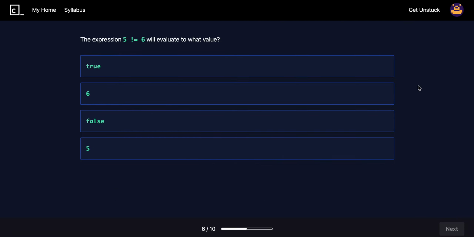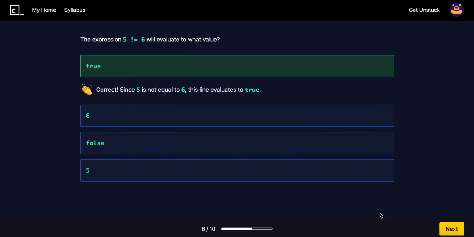Yep. Okay. The expression 5 does not equal 6 will evaluate to what value? So 5 does not equal 6. That is true, so the whole thing will be true.